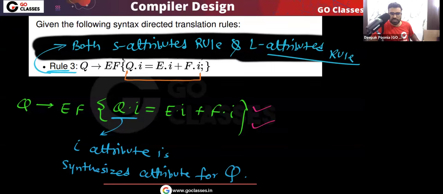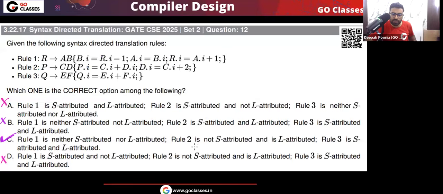Okay, so that's it. This is your final answer. The answer will be option C. Rule 2 is not S attributed, but it is L attributed, and rule 3 is S attributed and L attributed. So the answer will be option C. I hope you understood. Very simple.